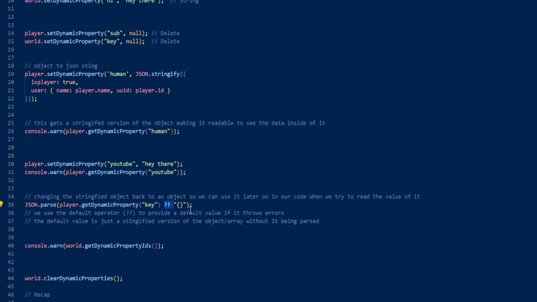Because if it can't parse it for some reason, maybe it ran into an error when it was parsing it, or maybe that value isn't available to parse, instead of it just running and throwing an error at you, it will just use the stringified version and give you that. But it also says here, the default value is just a stringified version of the object/array without it being parsed. So it will just show you an empty array, an empty object, just like that.